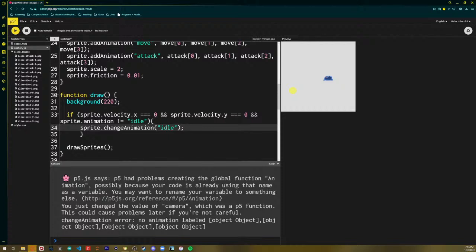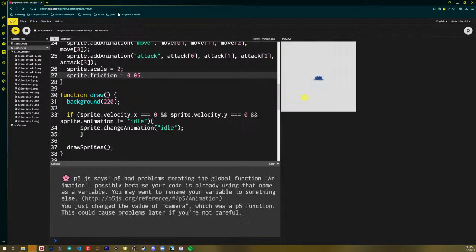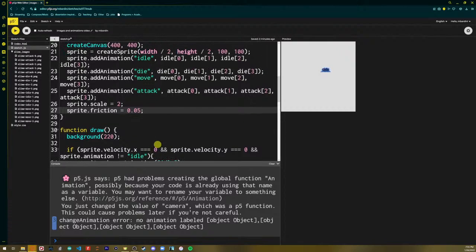So now, with this here, I move our sprite over. It's eventually going to slow down. It's eventually going to stop, and the animation will change. I'll give him some more friction to slow down, and this is a pretty similar animation. Change animation error, no animation labeled. Did I not? It's there. It's named idle.